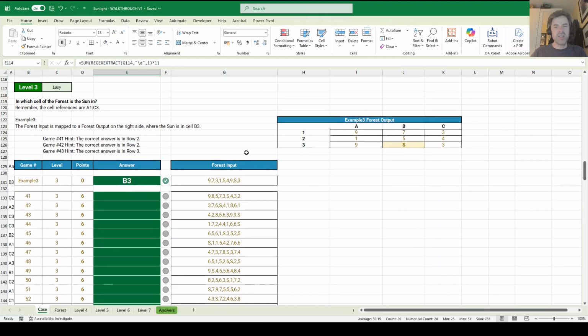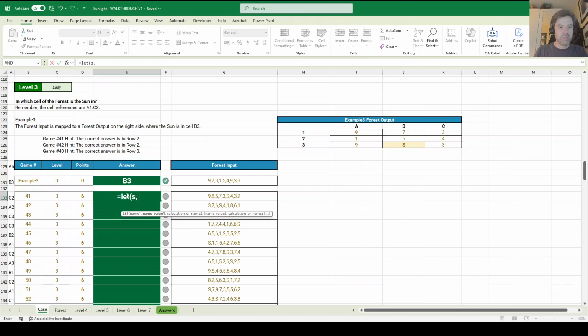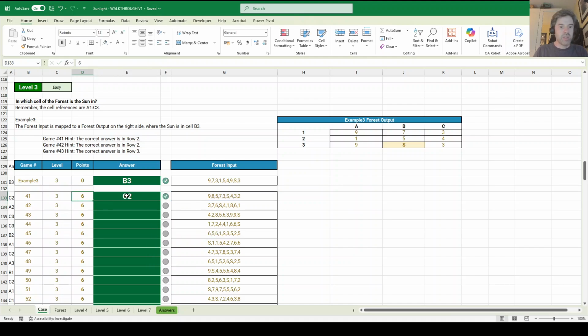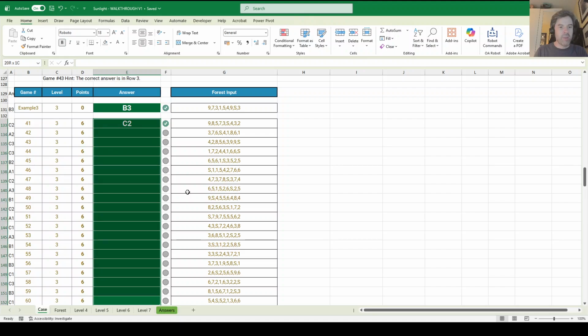Level 3, I actually did this in a data table first time, but it's simple enough now to do inside here. So we're going to build a LET. We're going to say our split is the TEXTSPLIT of this, splitting by the comma. And then what we want to do is find the position of the X. So we're going to say x is the XMATCH of s in S, and then finally we want to INDEX into the 2-column of Forest3 based on the position of X, which gives us in this case C2. We might see that more visually on level 4, which we're going to now.